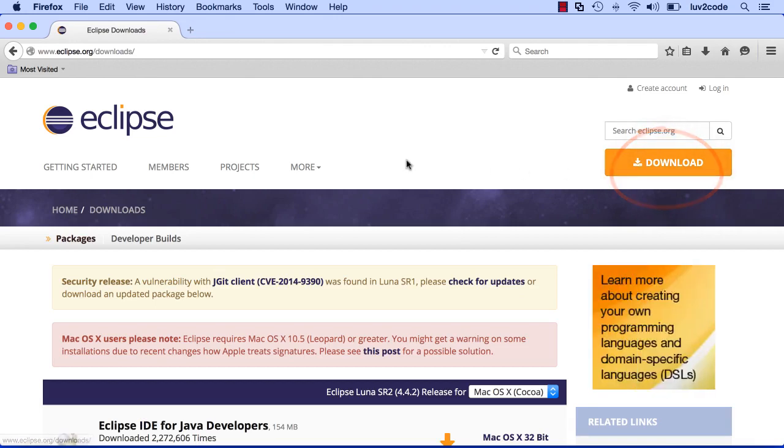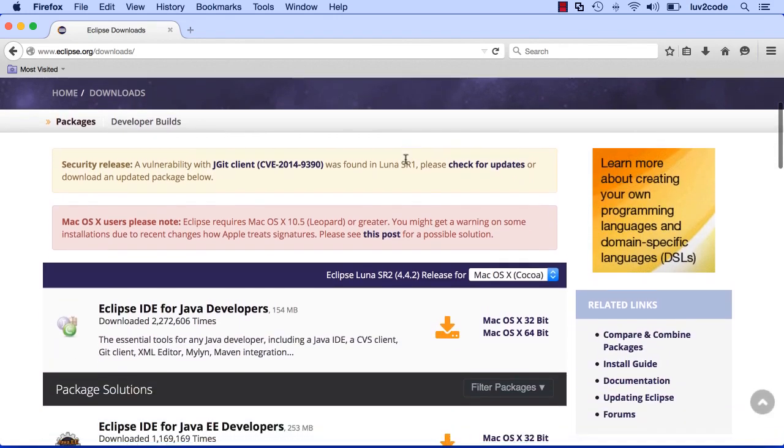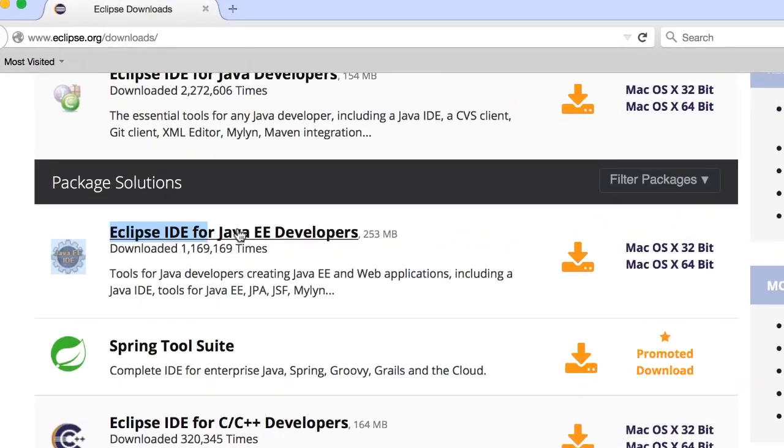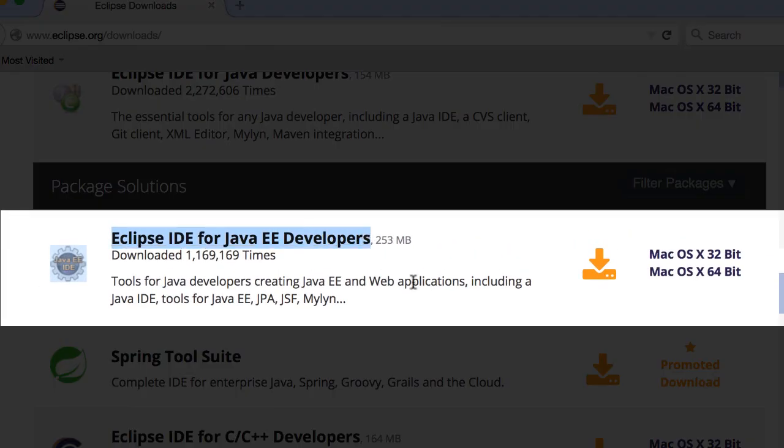Alright, so now we're at the download page. Let's scroll down a bit, and we want to make use of the Eclipse IDE for Java EE developers. So it's really important, Java EE version. The Java EE version has built-in support for JSF. So let's go ahead and click on the download link here.